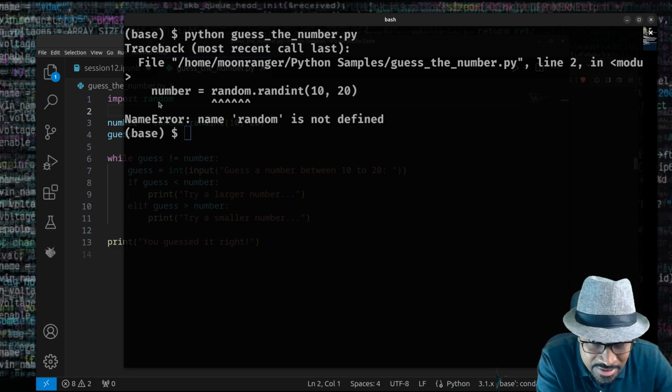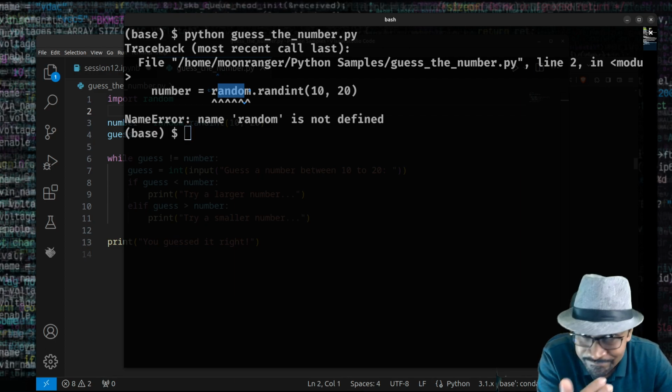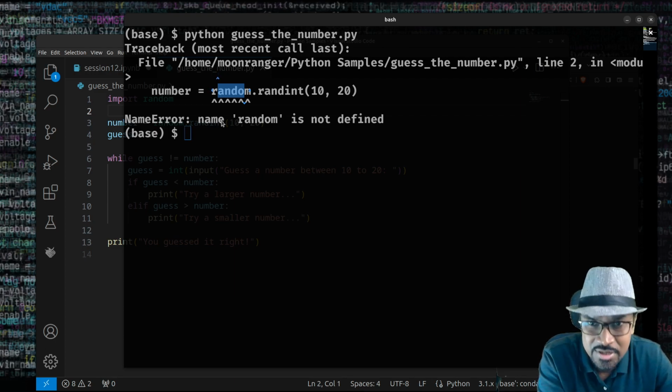So you can see the error that showed up last time. When you say python guess_the_number.py, you get a traceback and all this stuff here, but then it shows number is equal to random, which is what is highlighted. It says NameError: name 'random' is not defined. That means whatever you're looking for, the word random, Python does not know what that is. So until you import the module, it's not going to work, right?